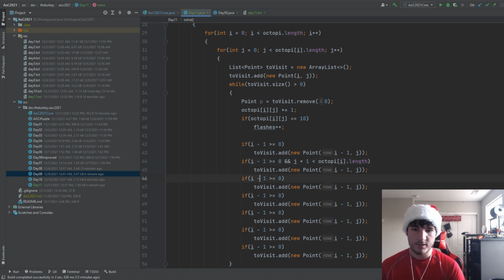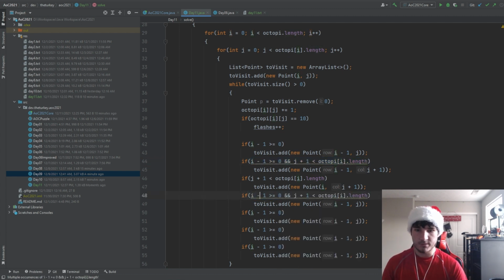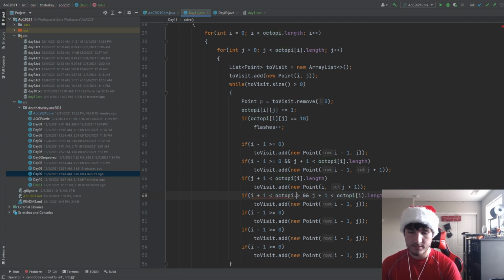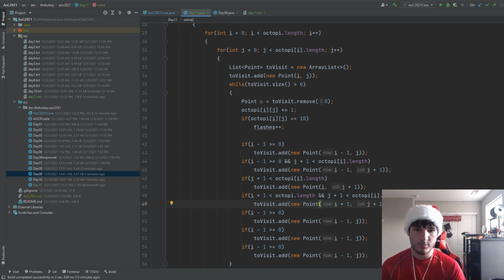Okay, and then we can go to just this. Let's go j plus 1. This is just going to be j plus 1, and then we move to the lower diagonal, which is going to be i plus 1, which is going to be less than octopi length. Still the plus 1 there. So it's now i plus 1, j plus 1. No more j, now it's just i plus 1.